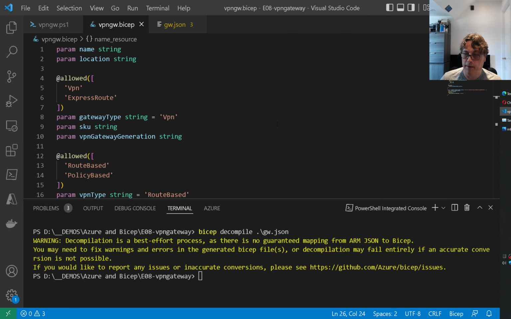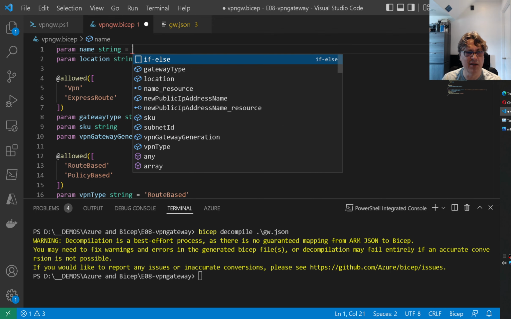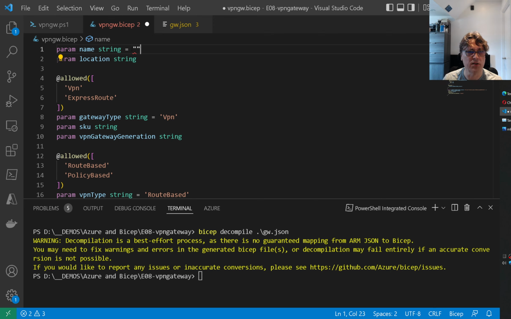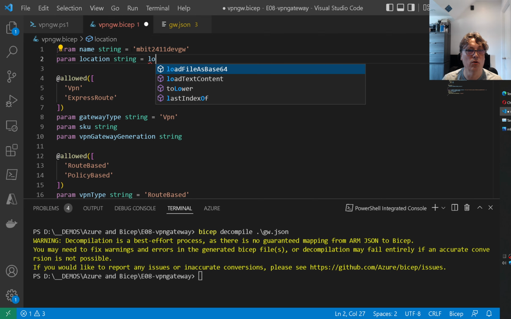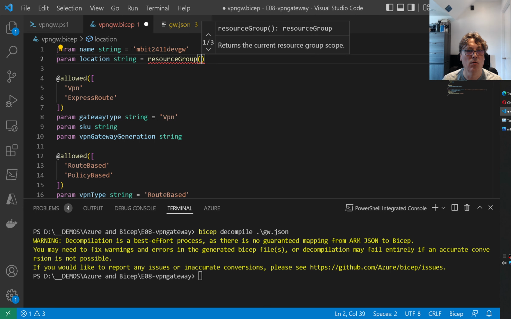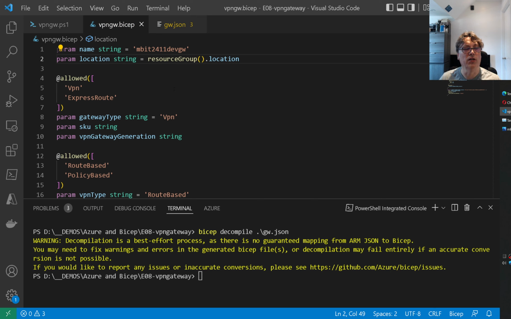Okay, let's first just examine this file and see if we actually understand it, okay? So we have a name parameter, we have a location parameter, and we can for now even hard code them. We can also leave them the way they are, but we can now use the hard coded names that we have, right? Because I think this is the gateway name and we call it mbit 2411 dev gateway, right? And I need to do that properly. Yes. Location string equals resource group dot location. Okay. So we can use that now.